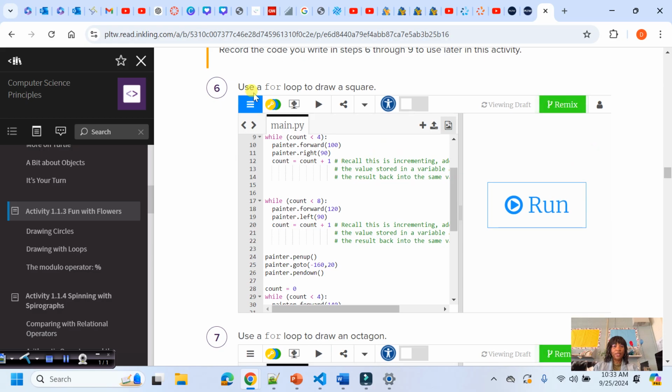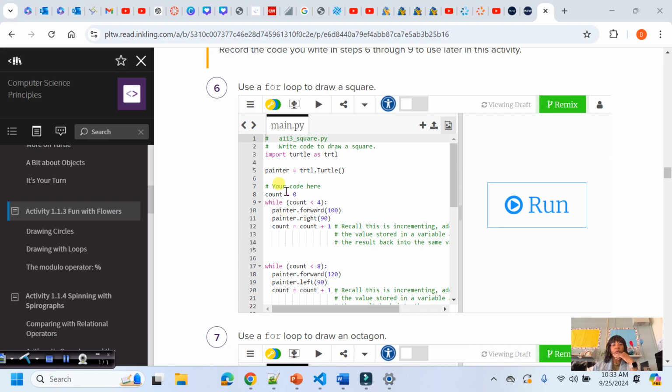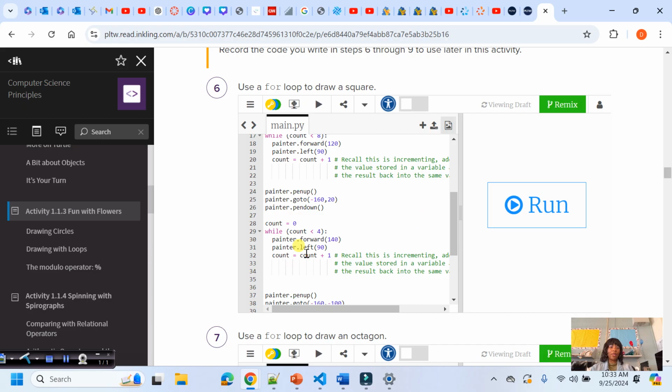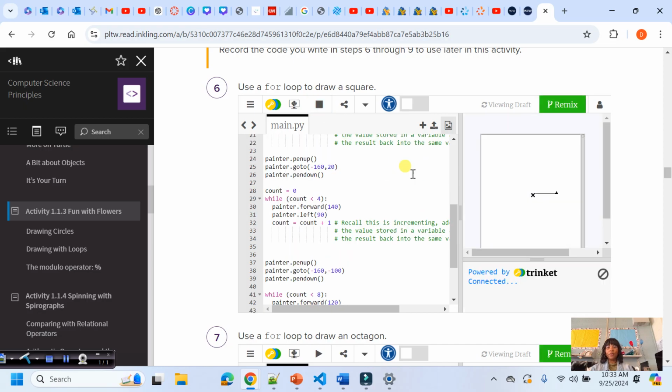And now we're going to use a for loop to draw a square. To use a for loop to draw a square, we're still using the import turtle method. And we're going to use the count equals 0. Okay, and you have to type in while count is less than 4. We're going to paint it forward and turn it right. So it will generate a square. And I did some extra work playing with it. I did an 8. I picked the pen up and I did another 4 and another 8. So let's draw it out.